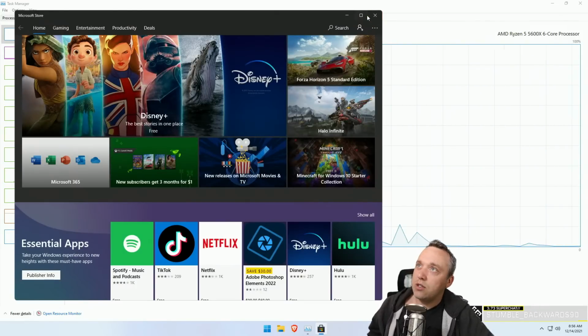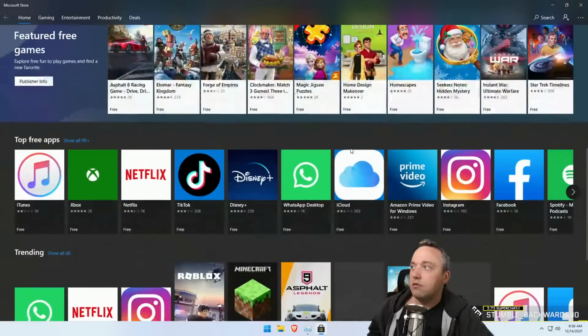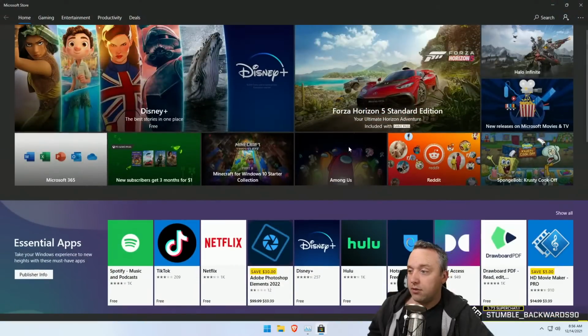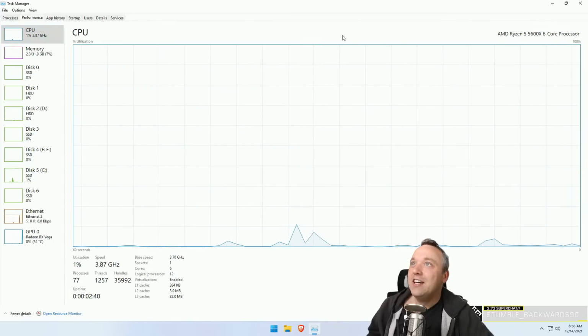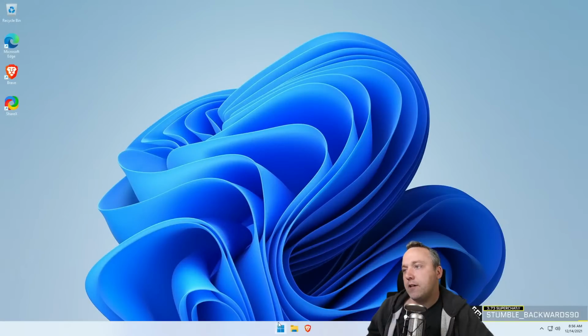The store actually looks better than the last time I saw it. I mean, it's still not great, it's still awful, but it's not as bad. I feel like it's gotten a little better. All right, so that's good.